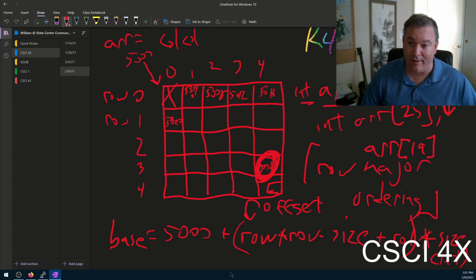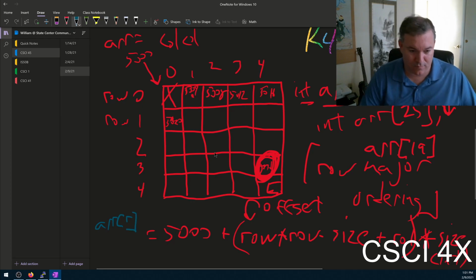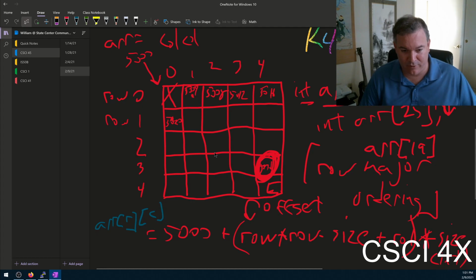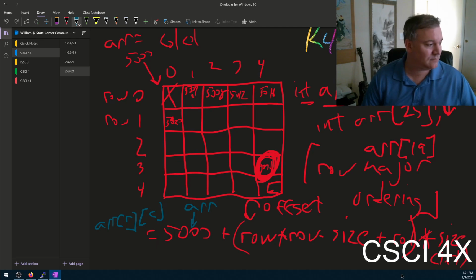So remember, it's not guaranteed to be 4 bytes, right? So the actual memory address of array[row][column] is equal to 5,000, which is R0, plus row times the row size, plus column quantity, times the size of an integer. Does that hurt your head? Is it too easy or too hard?